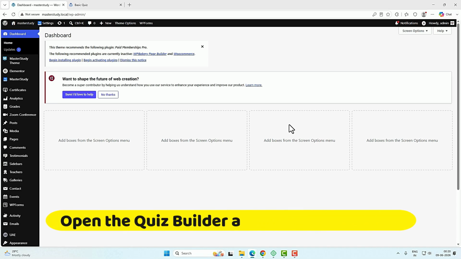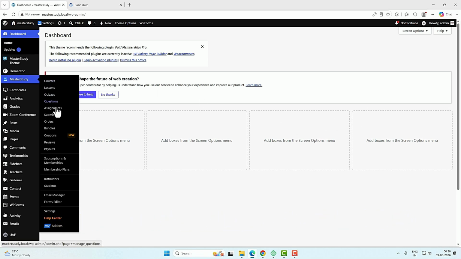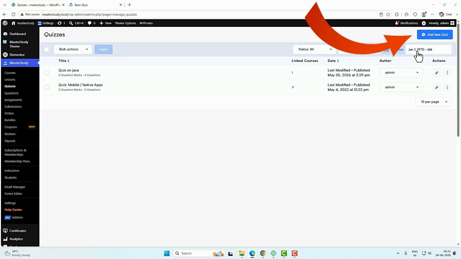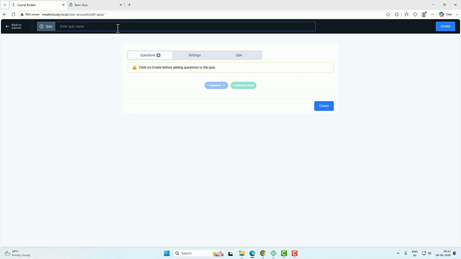So now for creating a quiz, you have to hover on MasterStudy, and after that here you can see the quizzes option. Click on that. Next, for adding a new quiz, you have to click on this add new quiz option. So here at the top, I have to give the quiz name. Suppose basic quiz. After that, I have to click on the create option.